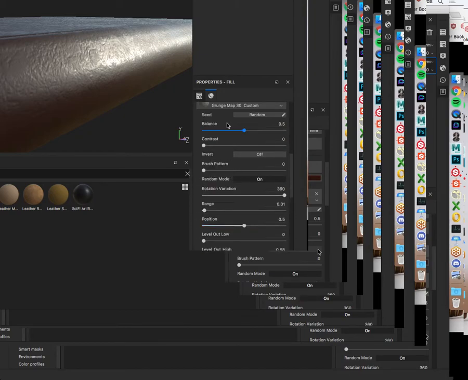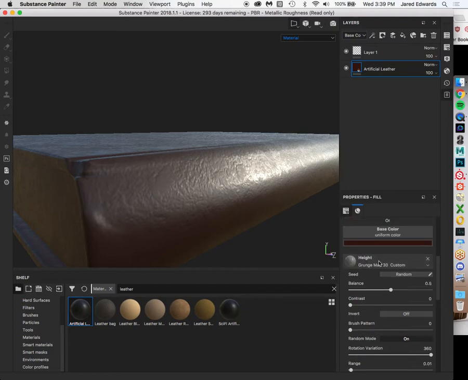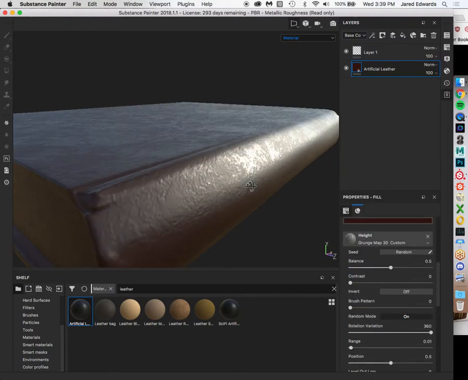We need to try to fix the height. So between balance and contrast, I think all we need to do is exaggerate the contrast on this to make it much more defined. So I'm going to try moving contrast up. See what's happening to my cell detail? Is yours getting a little sharper when you do that? It depends what material you're using. If you're using a smart material, this may or may not be there. Because again, they all have different controls.